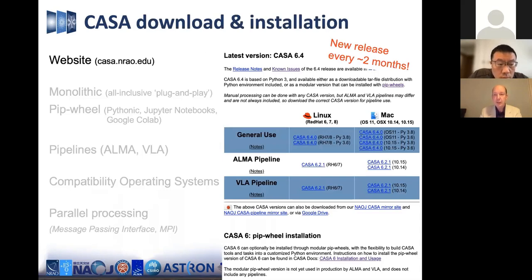So the CASA team has a new release cycle. We aim for a new release every other month or so, and this is rather new. So far, we used to release every half year or so, but we're really switching to this new release cycle, where we get more releases out so users don't have to wait so long for bug updates or features that are included.